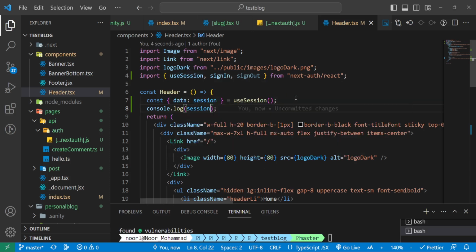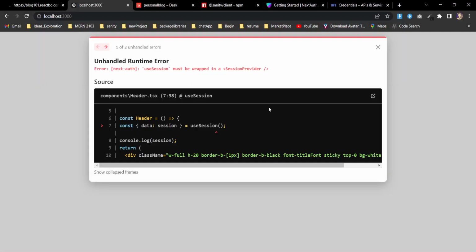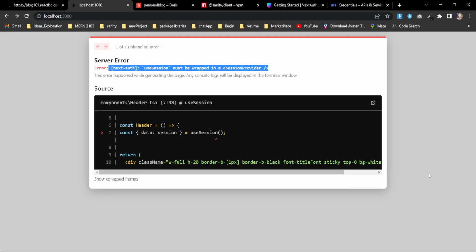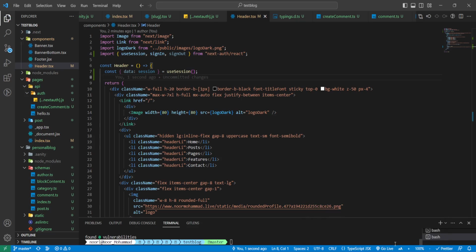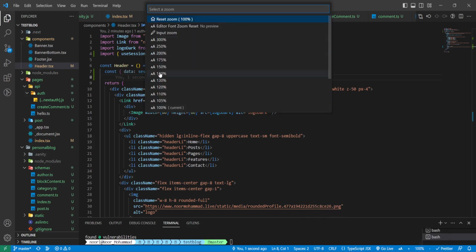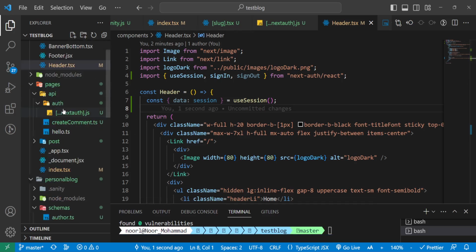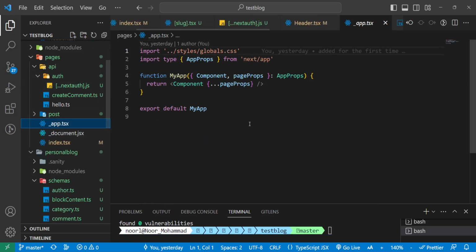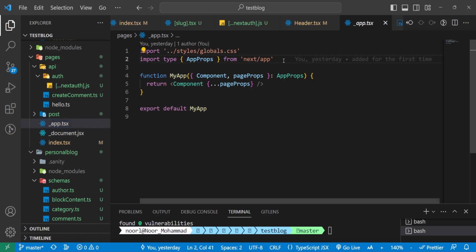I believe maybe we made some mistake again over here. It's use session. Okay. Use session must be wrapped in a session provider. So we need to create that session provider, I believe. And to fix that error, I believe we need to go to our root file over here. Oops, let's zoom in a bit. So over here, remember we have a file of app.tsx. Now in that file, we need to make the changes.